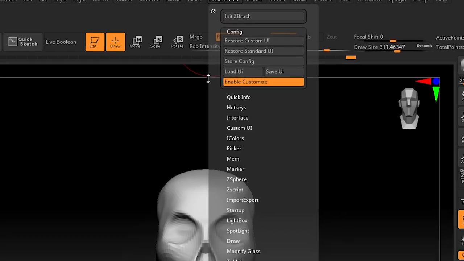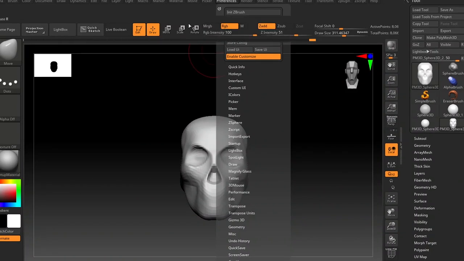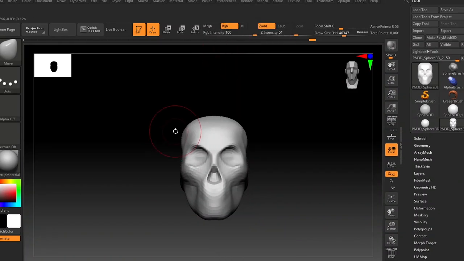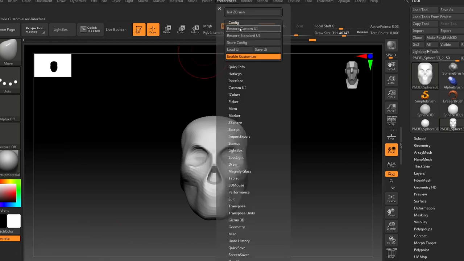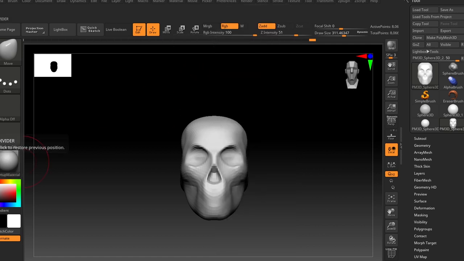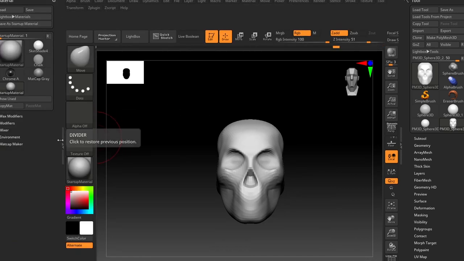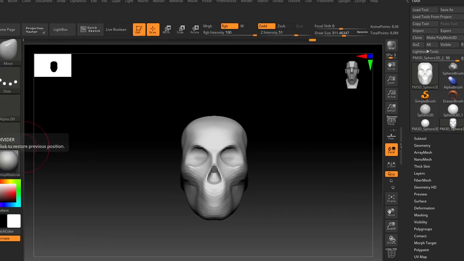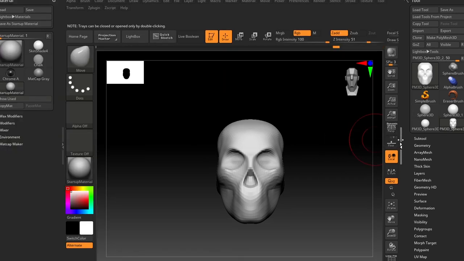Now I will be customizing some UI for my better use, and to explain the tutorial properly, I will be adding the brushes which I use the most here, so I don't have to go over pressing B and selecting those brushes again and again. So in order to move the brushes over here, first you would have to go to preference, click config, click on enable customize, and if you click on this arrow, you can close and open the docks here, and same here.